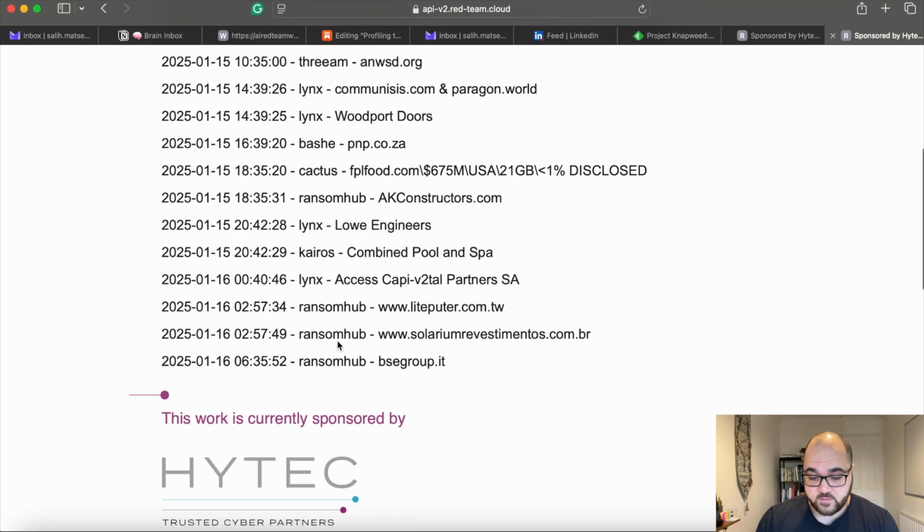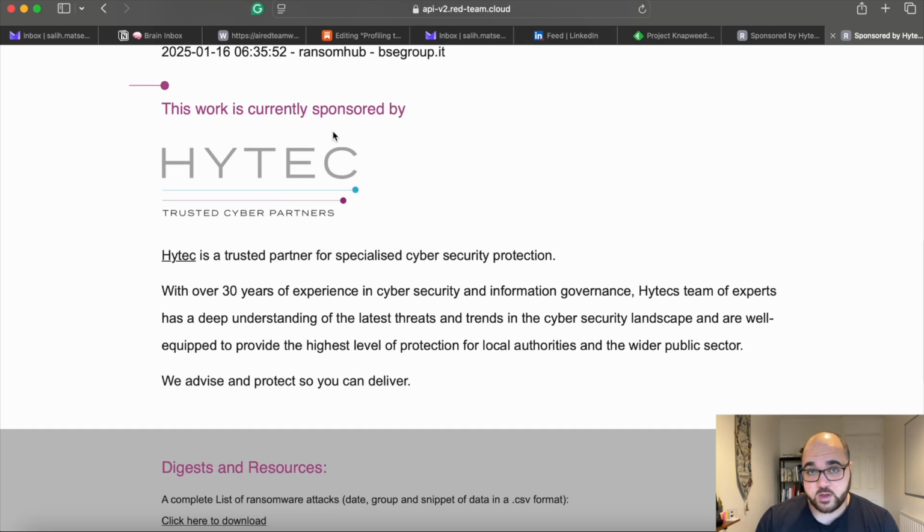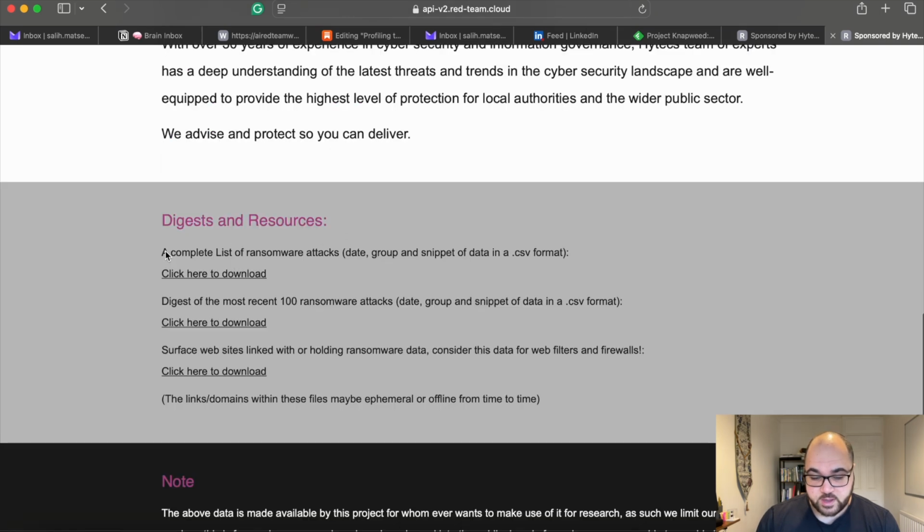So the data in this format is a bit difficult, and this work is currently sponsored by Hi-Tech, so shout out to Hi-Tech because they're a private organization that make this research possible. And what we have here is essentially a CSV file of a complete list of all the data that they have picked up over the past 5 years or so.